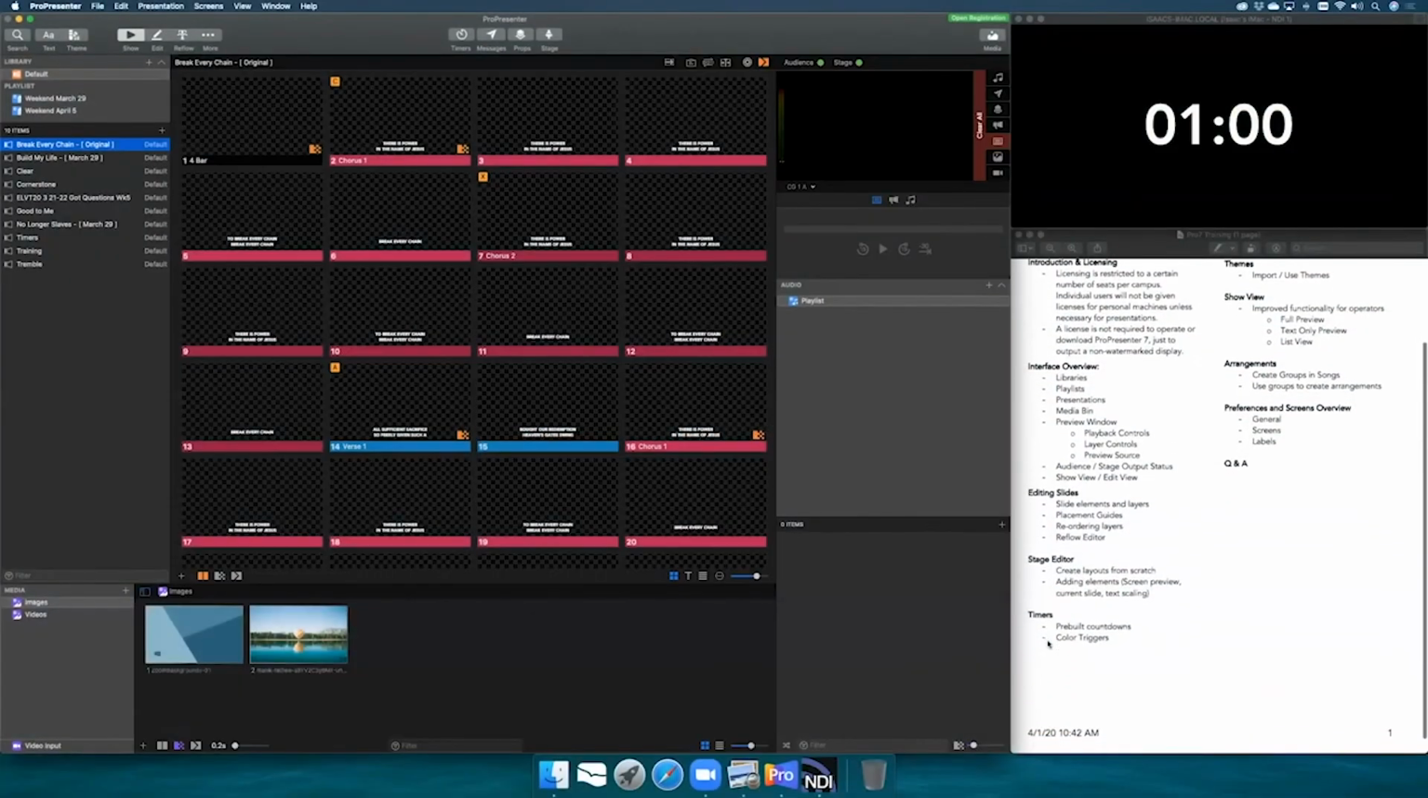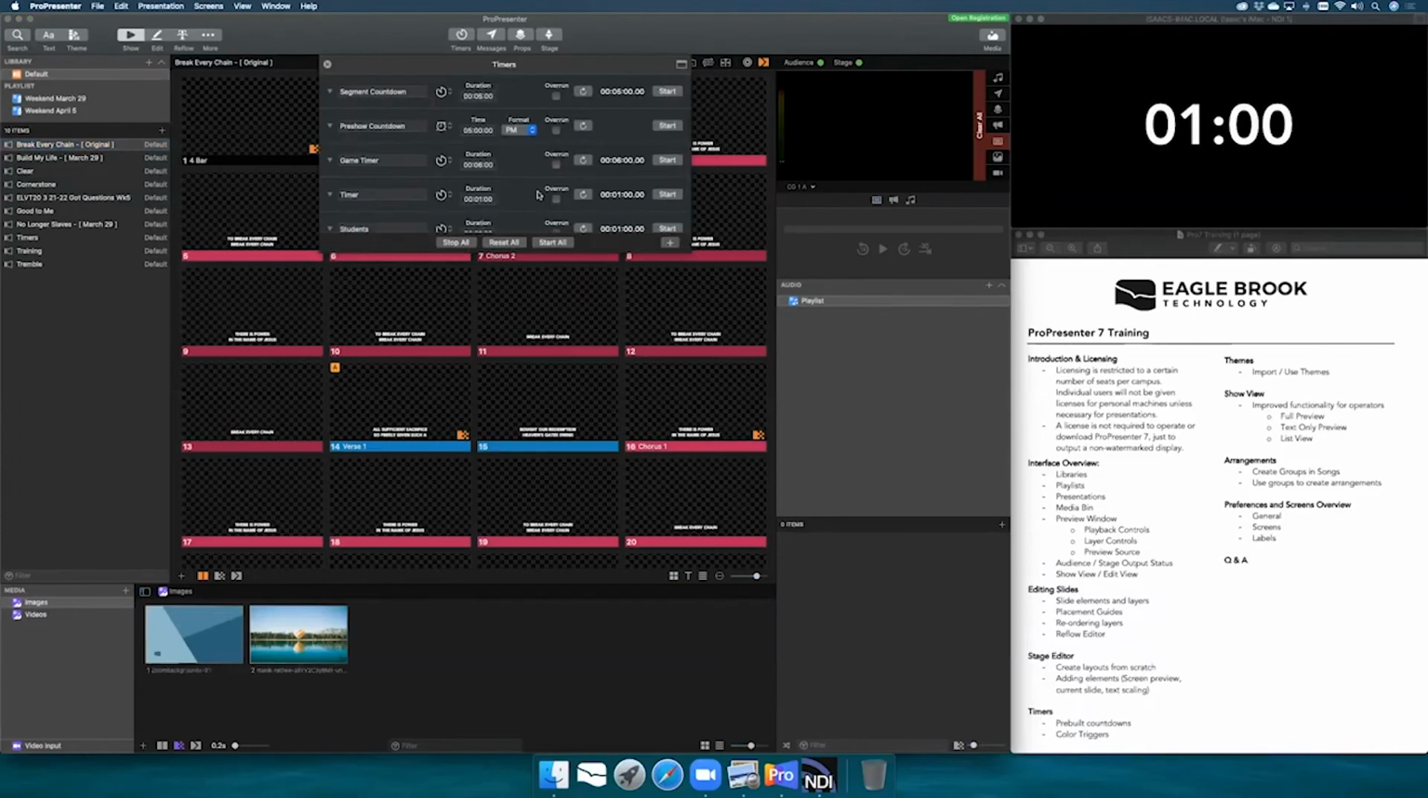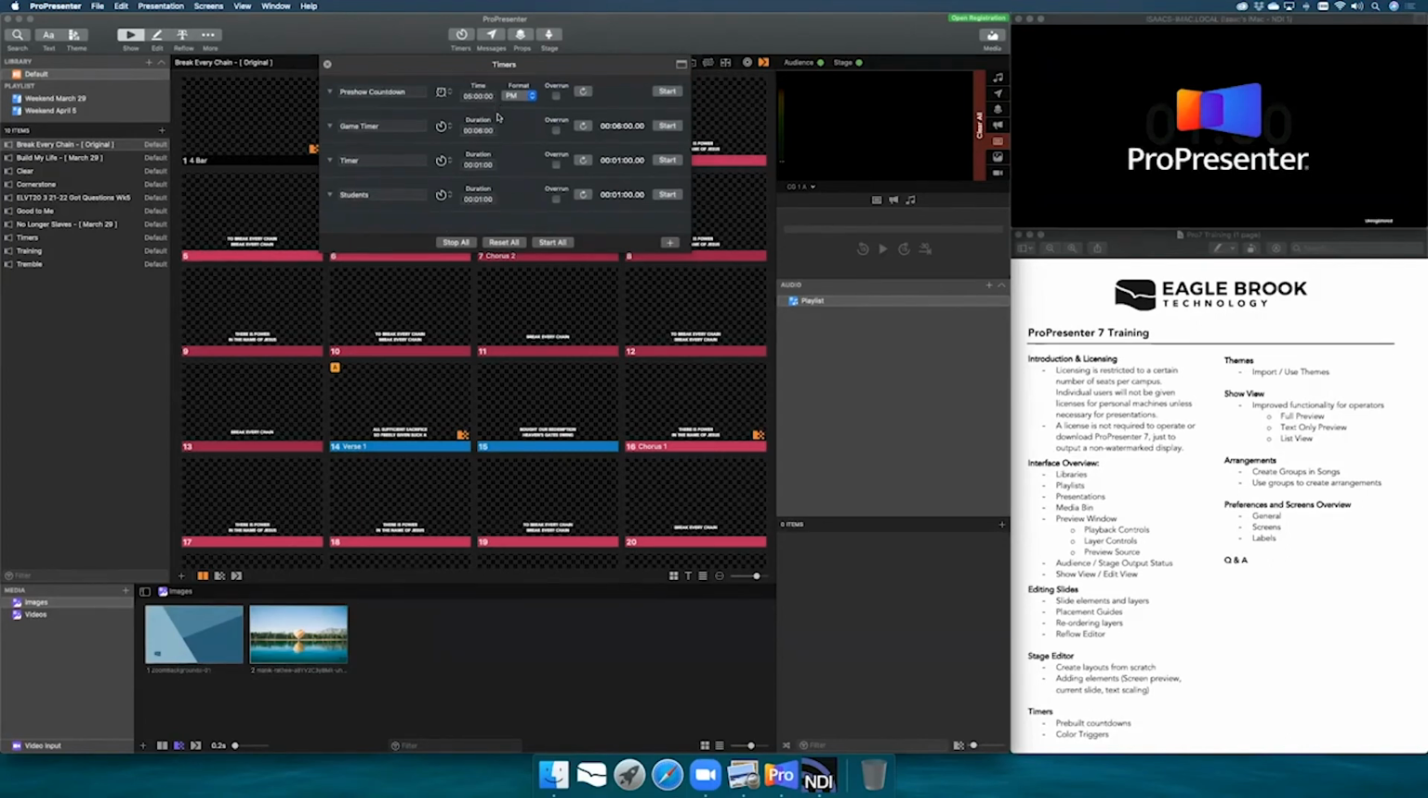We kind of flowed right from the stage editor into timers. The two things that I wanted to talk about were that they have these pre-built ones that you can use, or we can get rid of them and do them ourselves. On my magic mouse, I'm just sliding over to delete it and boom, it's gone. And then the color triggers, which do work if you do it right.